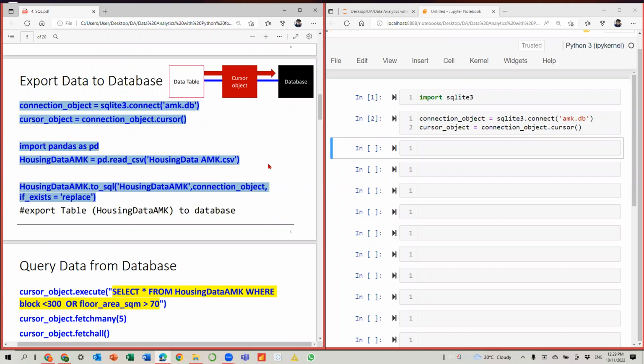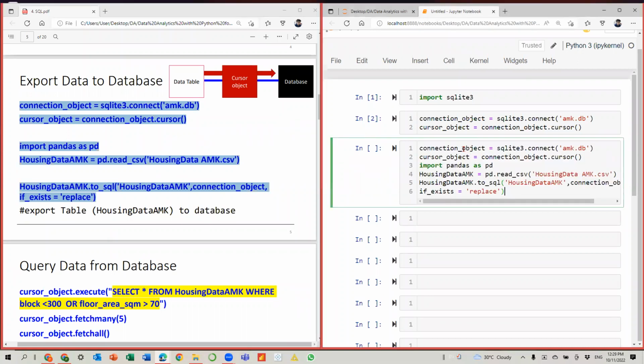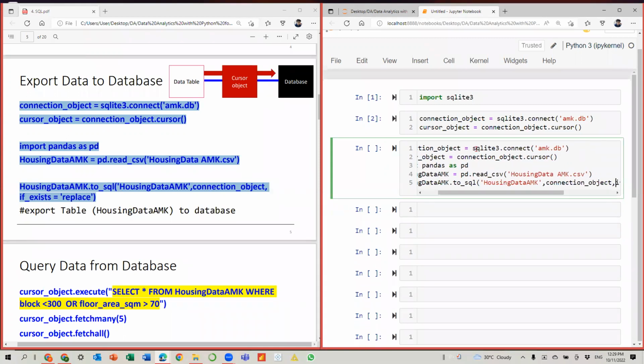Let's copy all this and paste it here. Here we need to modify a bit because there's a line. If it exists, we'll replace it. So this is the same line of code. All right, after that, let's hit Shift Enter.